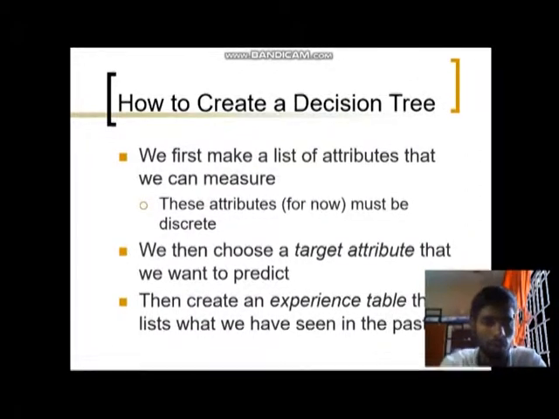So how do we create a decision tree? That's the basic fundamental of what we talked about today. We first make a list of attributes that we can measure, that is, whether a person has a good credit score for applying for a loan, or whether the person has a very good income. Then we choose a target attribute. The target attribute in our case is whether the person is eligible for the loan, or whether a person buys a robot today, or whether a person buys a PC today. All these things are part of the target attribute we want to predict.